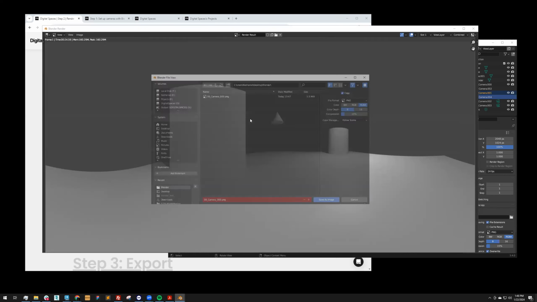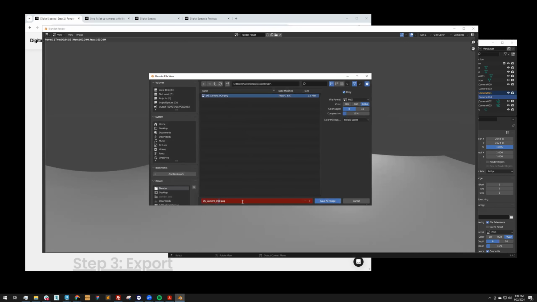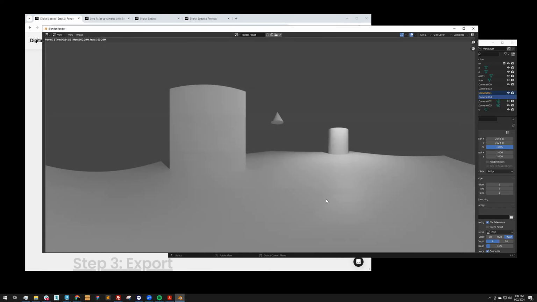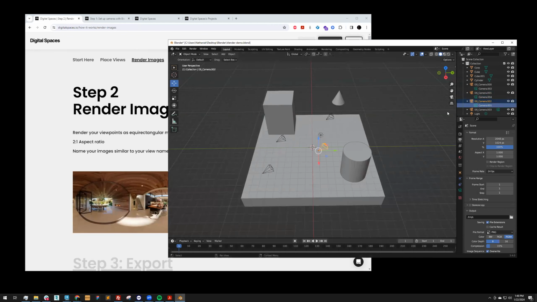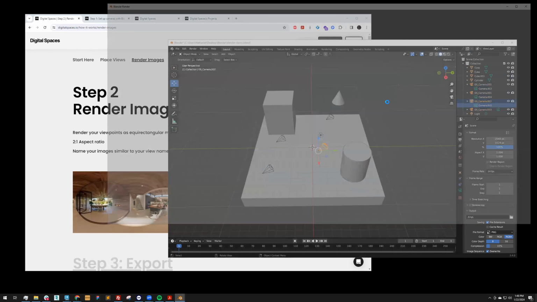Okay. And this will be 01. Sweet. Then we go to 2, F12.